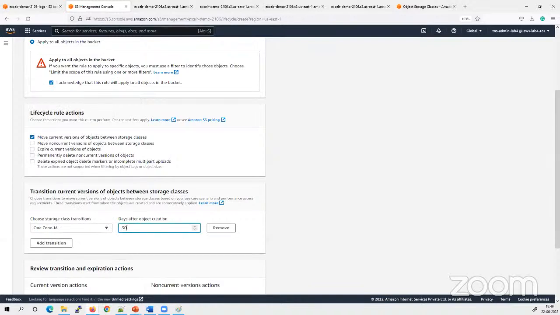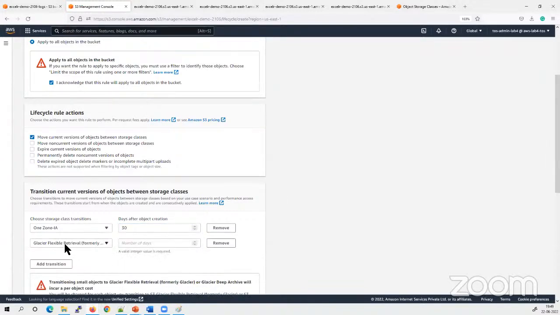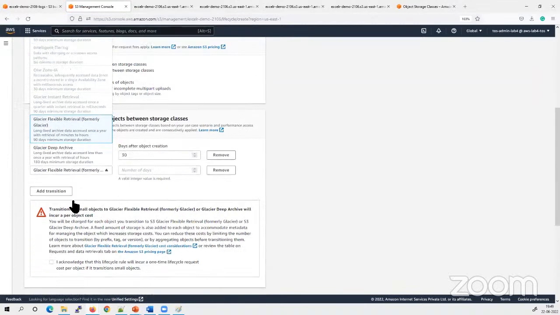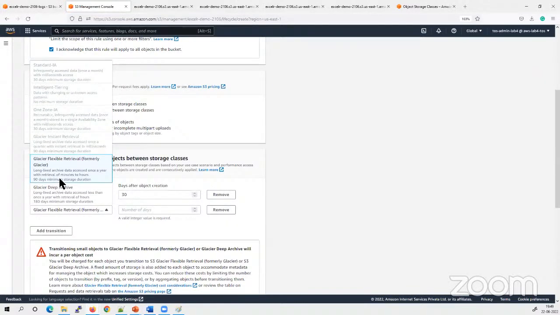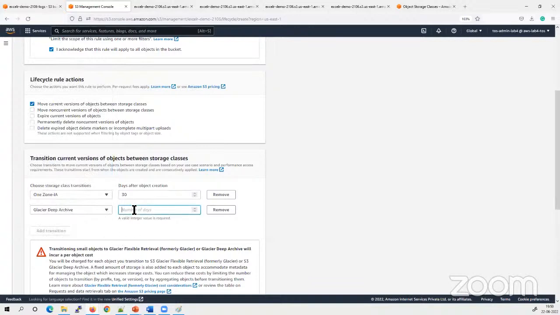30 days. Now, after 30 days, I want to add another transition. Now you can see the other tiers are grayed out. That means you can go one way only. You can move from the higher tiers to the lower tiers. You cannot go the other way around. So what I will do, after that, I will just move that object to the deep archive glacier.